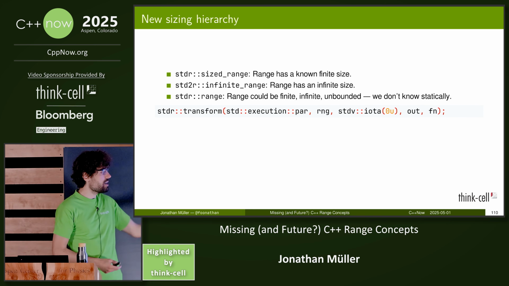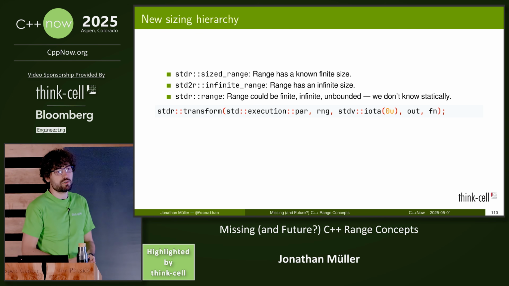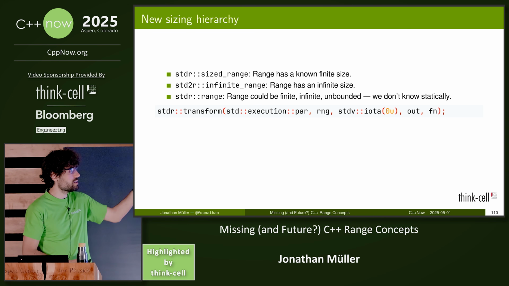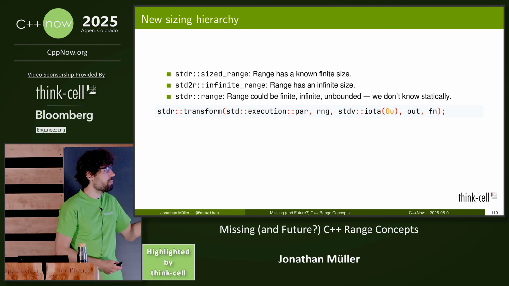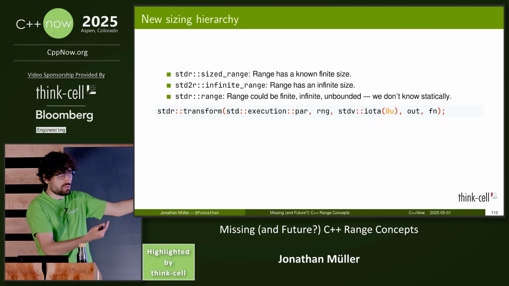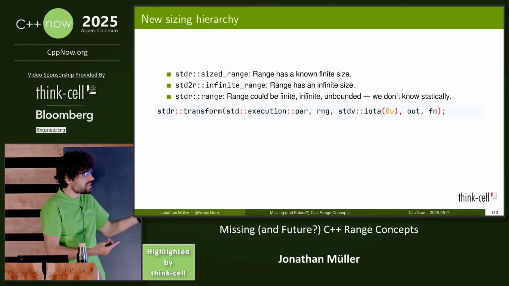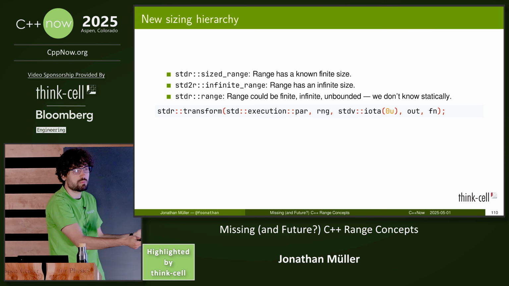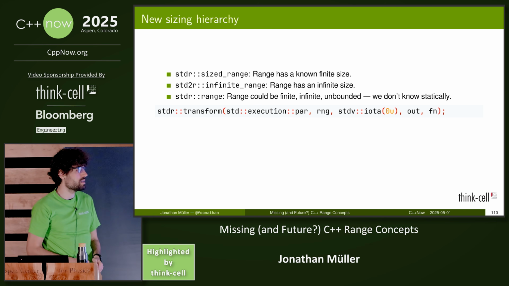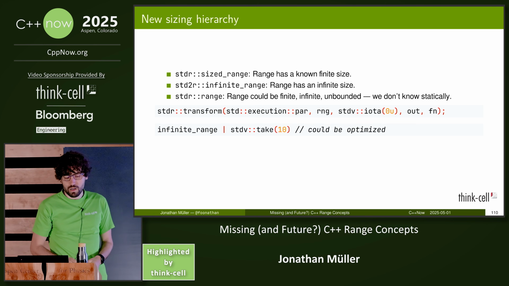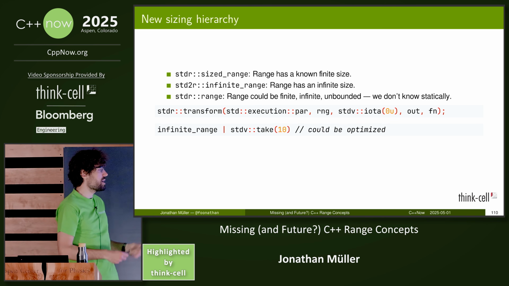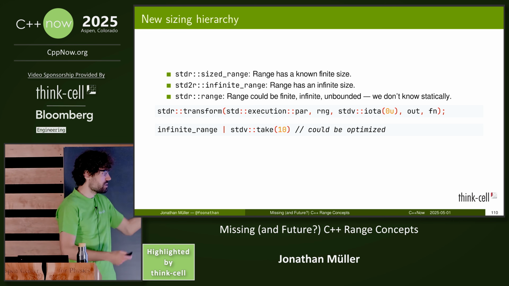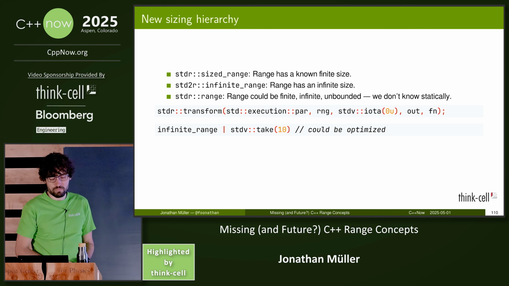For example, the parallel algorithms require sized ranges in all inputs, which means code like this doesn't compile. It's really convenient to just say, okay, I want to transform with the range and some index, but iota isn't sized because it's infinite, right? But once we can detect that statically, we could relax the requirement and just use the size from the range, because that one is definitely the smaller one. Similarly, we could have an infinite range, and when we take a finite prefix, we don't have to worry about bounds checks, right? Because it's a finite thing, it could be optimized.